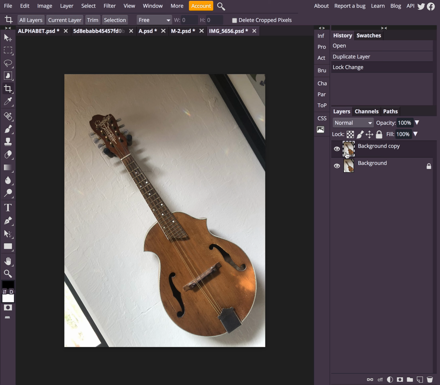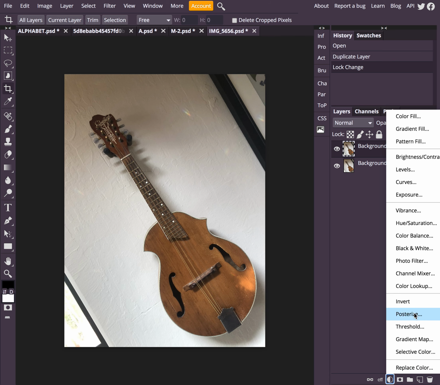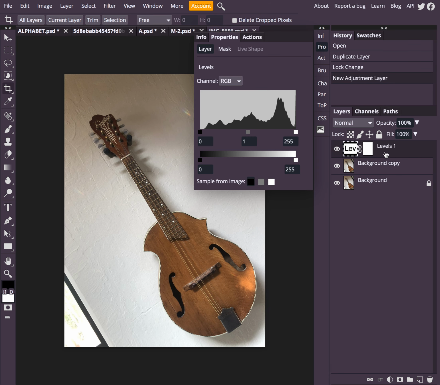The next step that we want to do here is we're going to go down to the bottom. We're going to hit this little half circle here. And it says New Adjustment Layer when you hover over it. And then we're going to go to Levels. And what you'll see is this. Levels determine the level of darks and lights and midtones in your image.